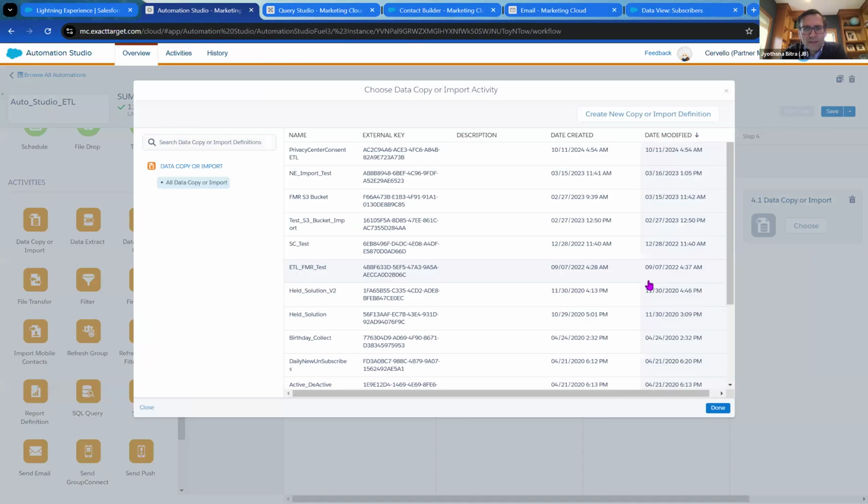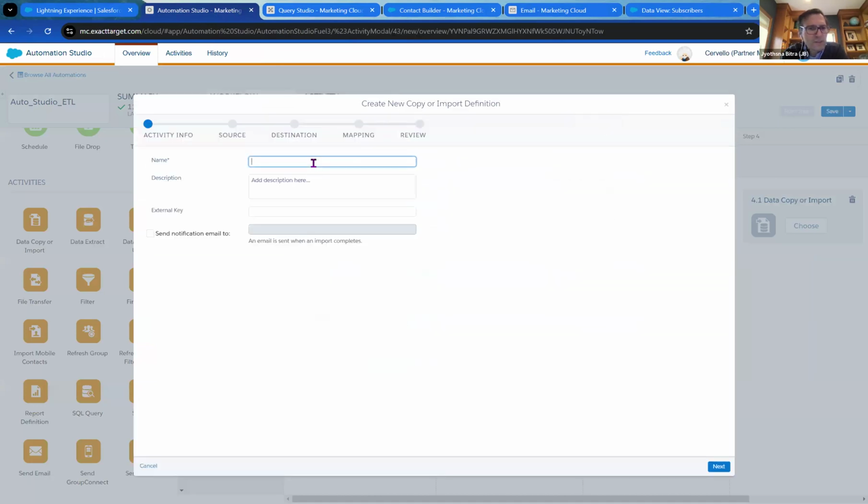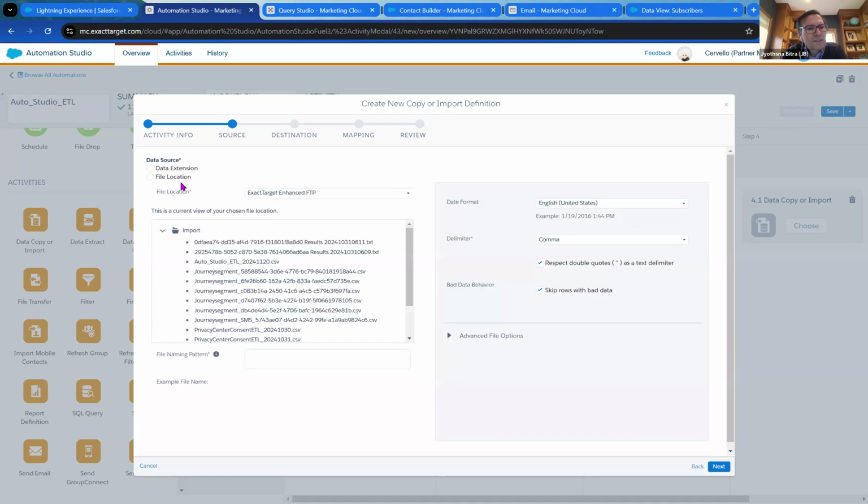Perfect, we'll click into there. We're gonna create a new copy or import definition. We'll do the same naming convention. Awesome. You can send that notification email to you. Okay, let's hit next. We're going to want to use the file location on this. So if you click the radio button, okay, cool.